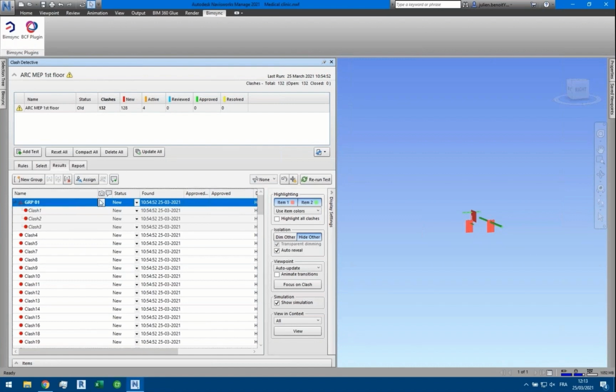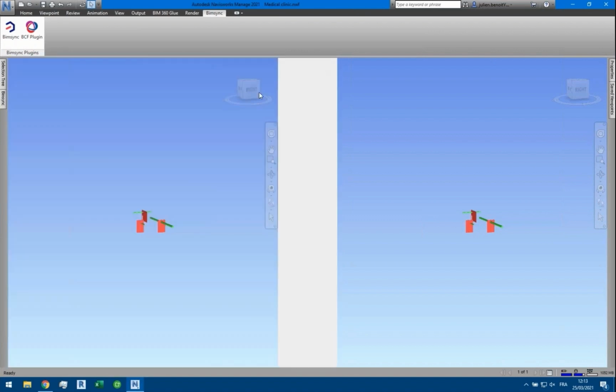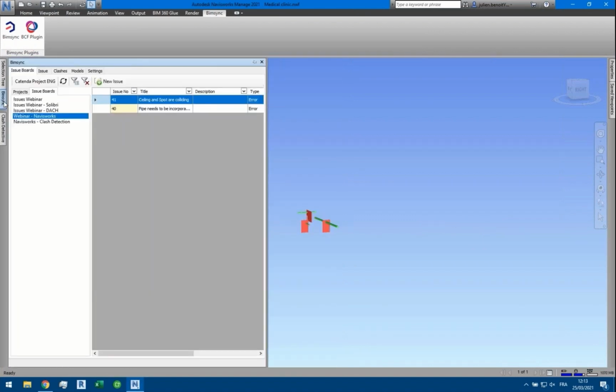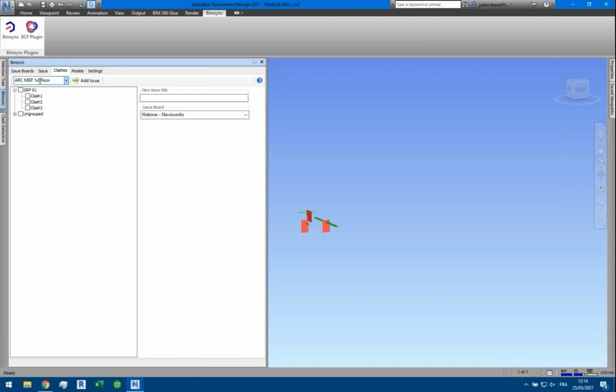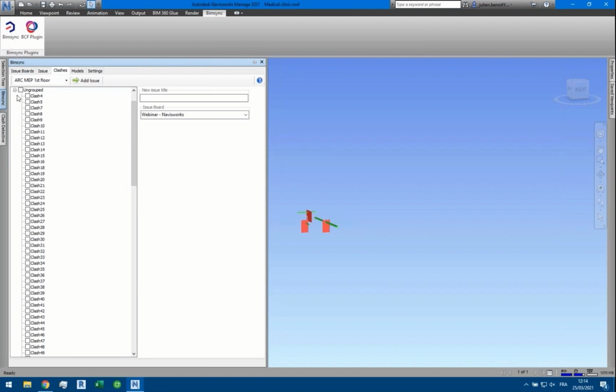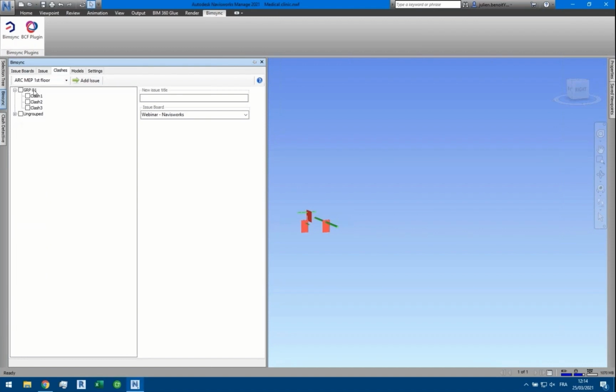And now we will go back to the plugin. And you will see that we have a feature for managing this. As you can see, next to the issue tab, you have clashes. And here you will find your clash detection test. If you have several, you can switch and get to the right one. You will find a list of the ungrouped issues, and you will find the groups here.